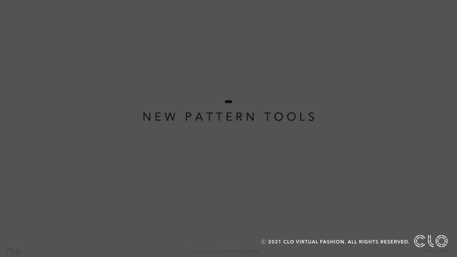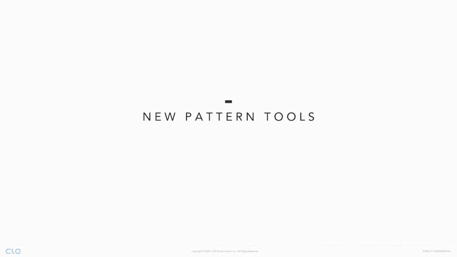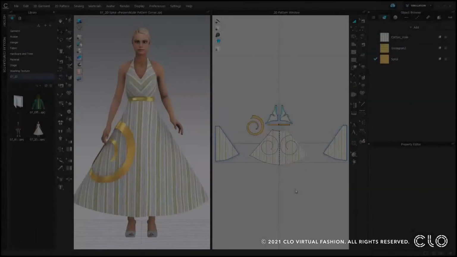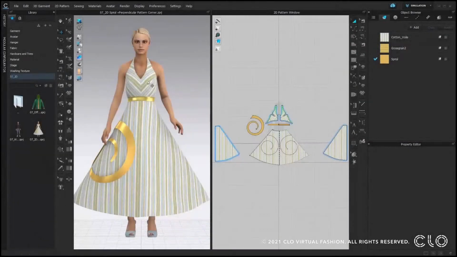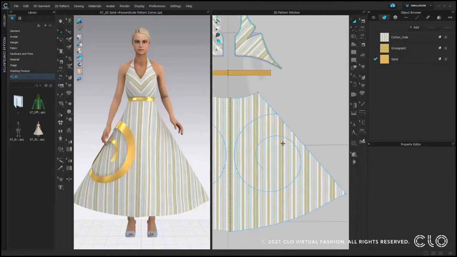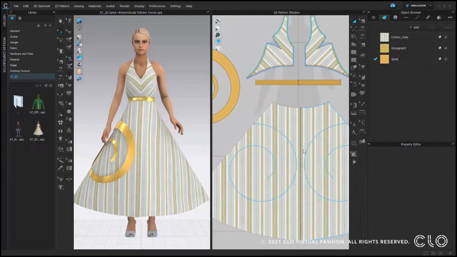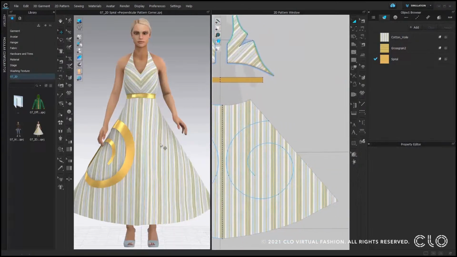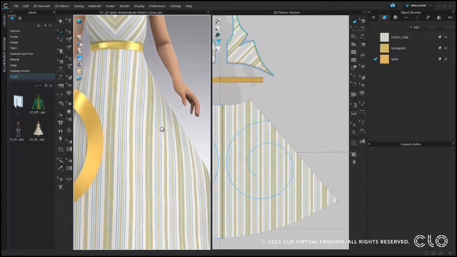So I'm going to demonstrate some updates on the 2D tools, especially the new pattern tools. The very first update is a new tool called Spiral. Here we have this project file. We would like to add spiral patterns onto the skirt bottoms on the other sides. Here we already have the internal lines for the sewing path.